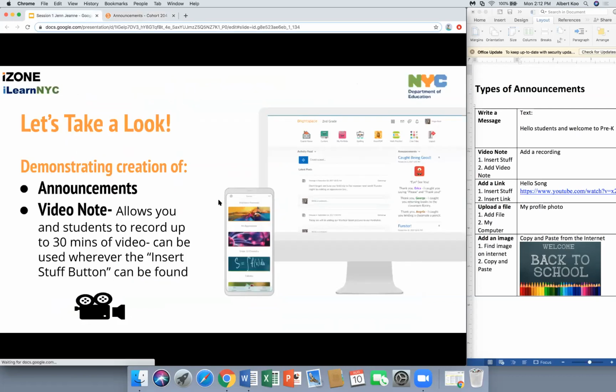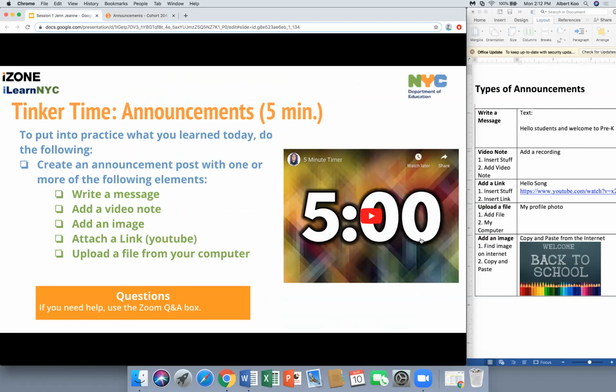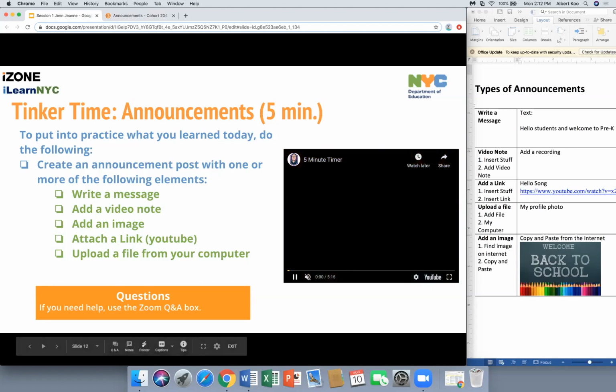So we are going to have about 5 minutes of tinker time here. So go ahead, you can write a message, you can add a note. And we are here in the Q&A to answer any questions. Maybe you want to see something done one more time. Maybe you weren't sure what button I clicked to get to something. Feel free to just use this tinker time to work on your announcement.